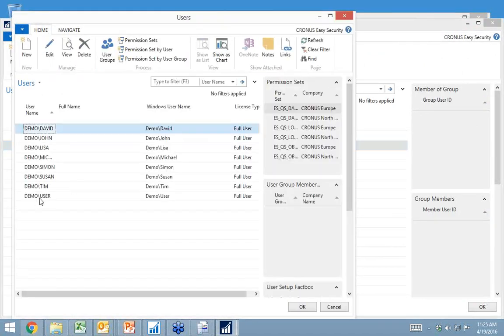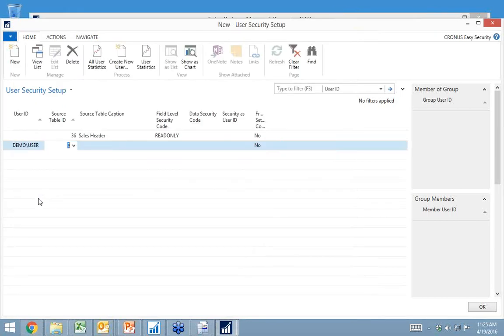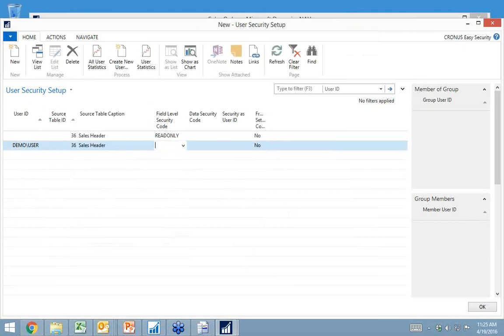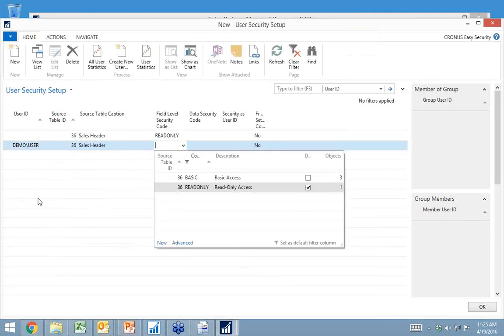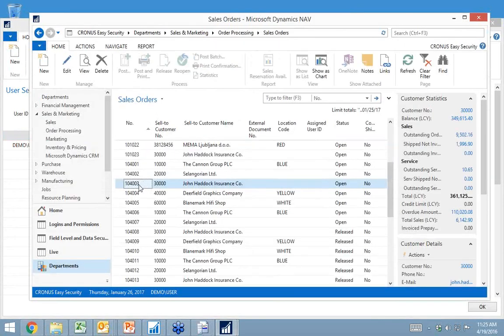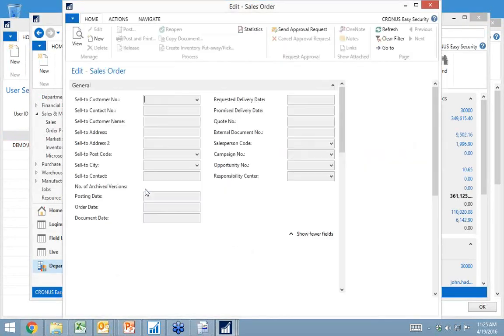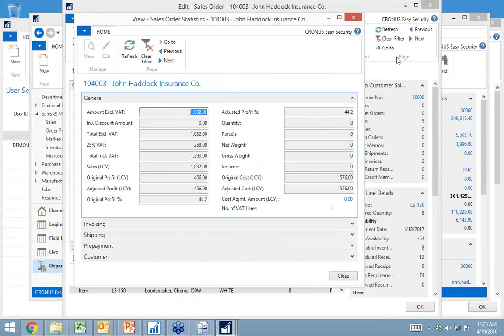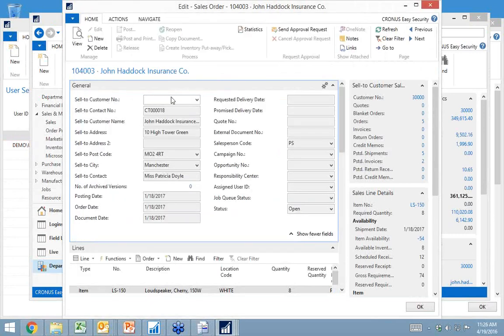I can then open up for myself and go in and say in table 36, instead of the read-only, I could leave it blank and everything would be normal again. But I can select this basic code in here. And as I now go back to my list of sales orders and look at a single one, I will see that my statistics button came back on again. So I can now click on that one and it opened that screen for me.